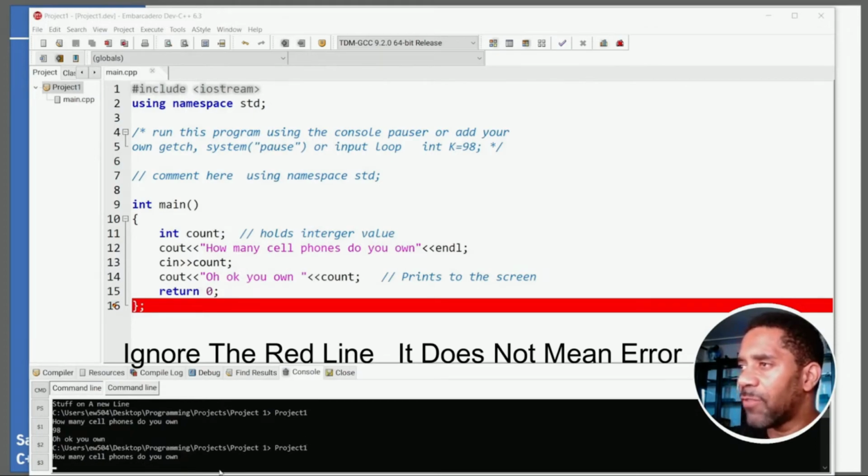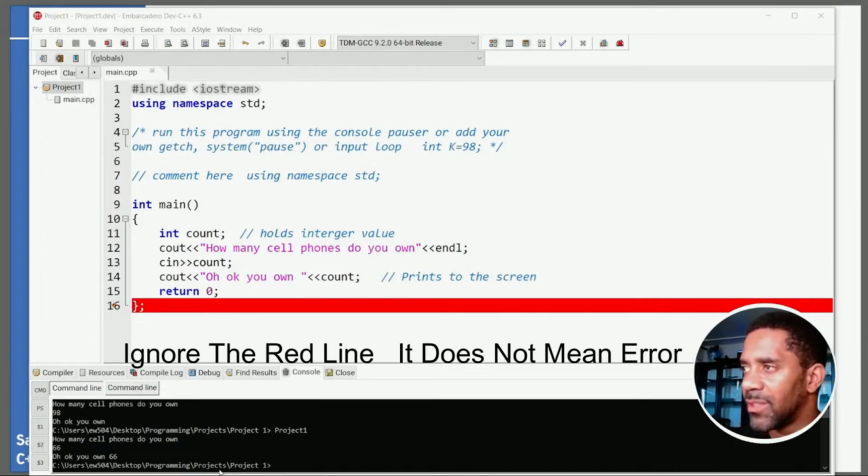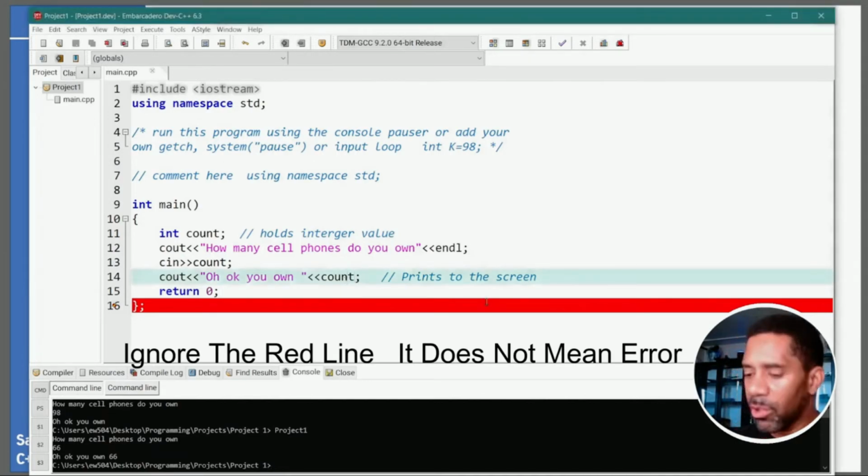So how many cell phones do you own? Let's see, I own 66 cell phones. And here it is. Oh, okay, you own 66. So isn't that looking a little better? So what about, let's just say you own 66. 66 what? You own 66 cones or whatever else I had. What I had up here? Water. 66 waters. So we're going to print now more text. 66 phones.